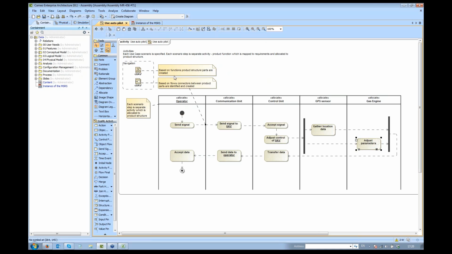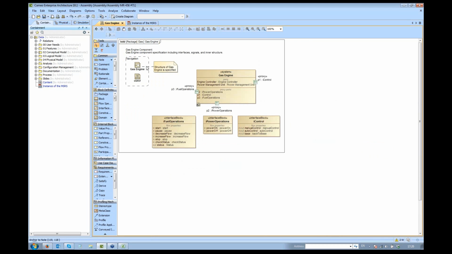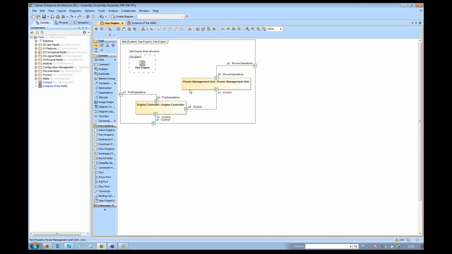So the next step is, based on the functions, product structure parts are created. Here we can see configurable UAV, and system components are also identified, interfaces identified. So here we can see gas engine, and the structure of the gas engine is also specified. Power management unit, engine control.